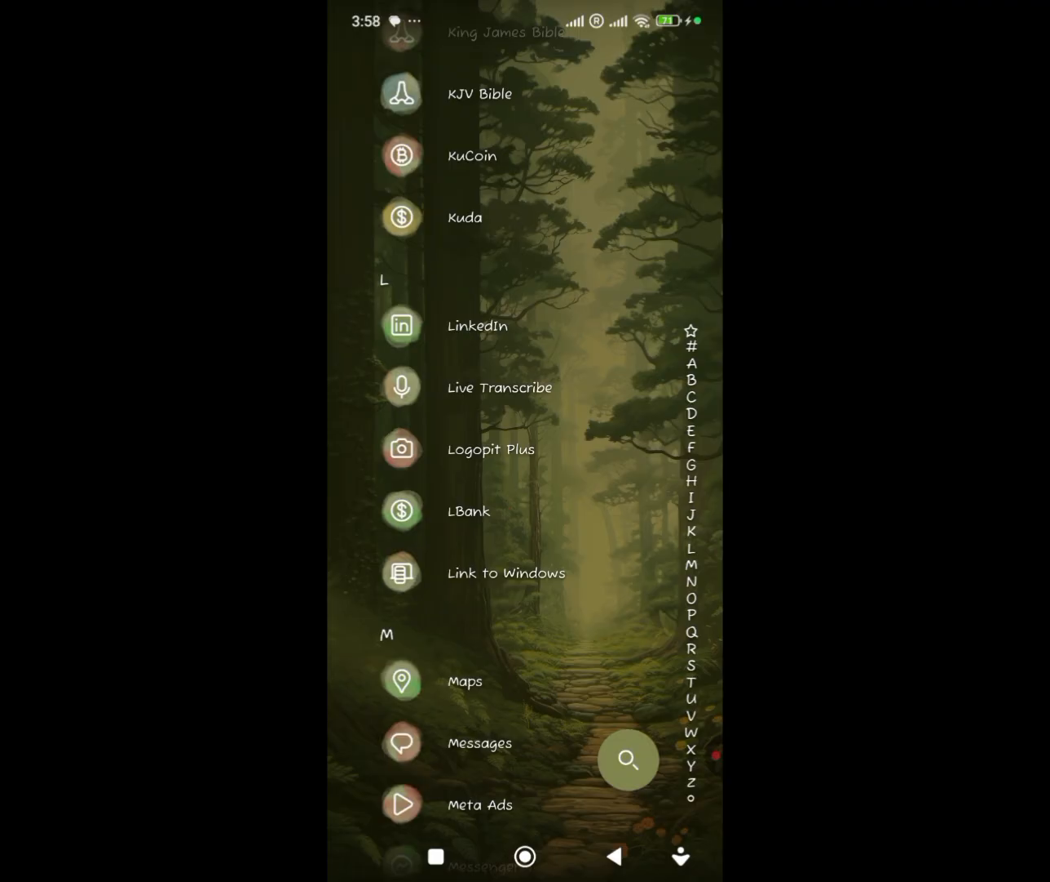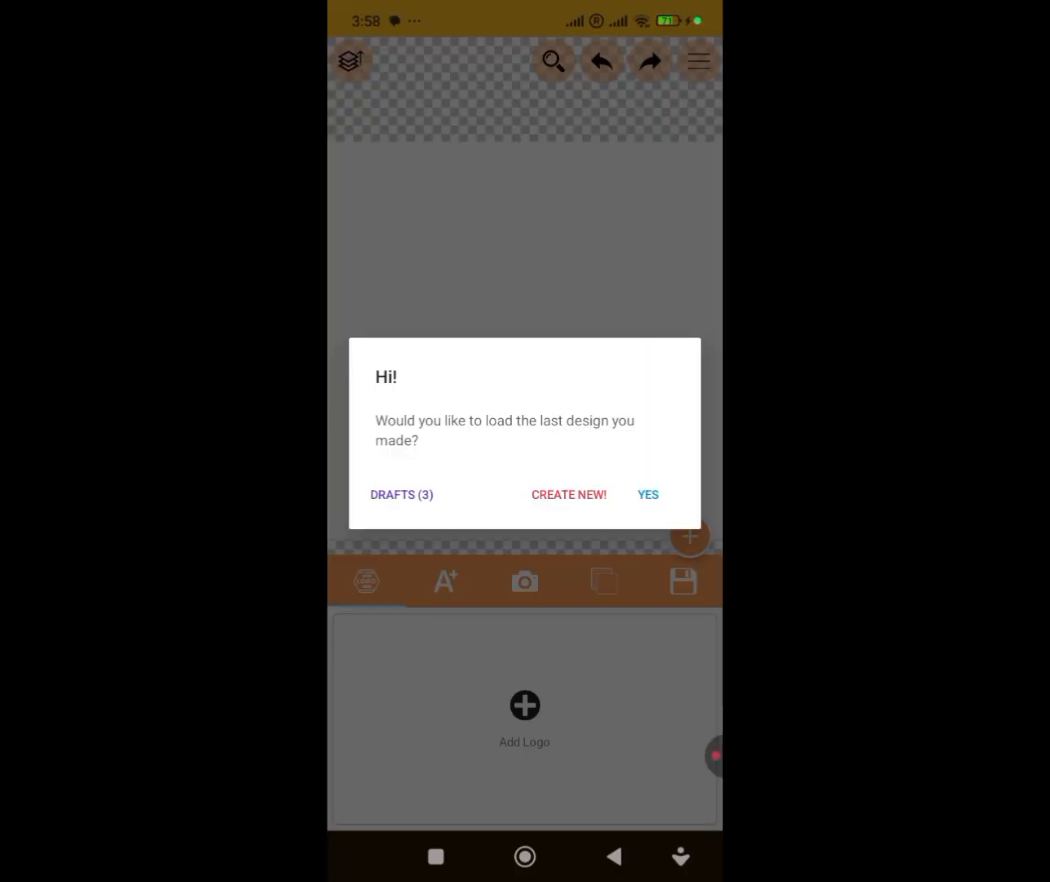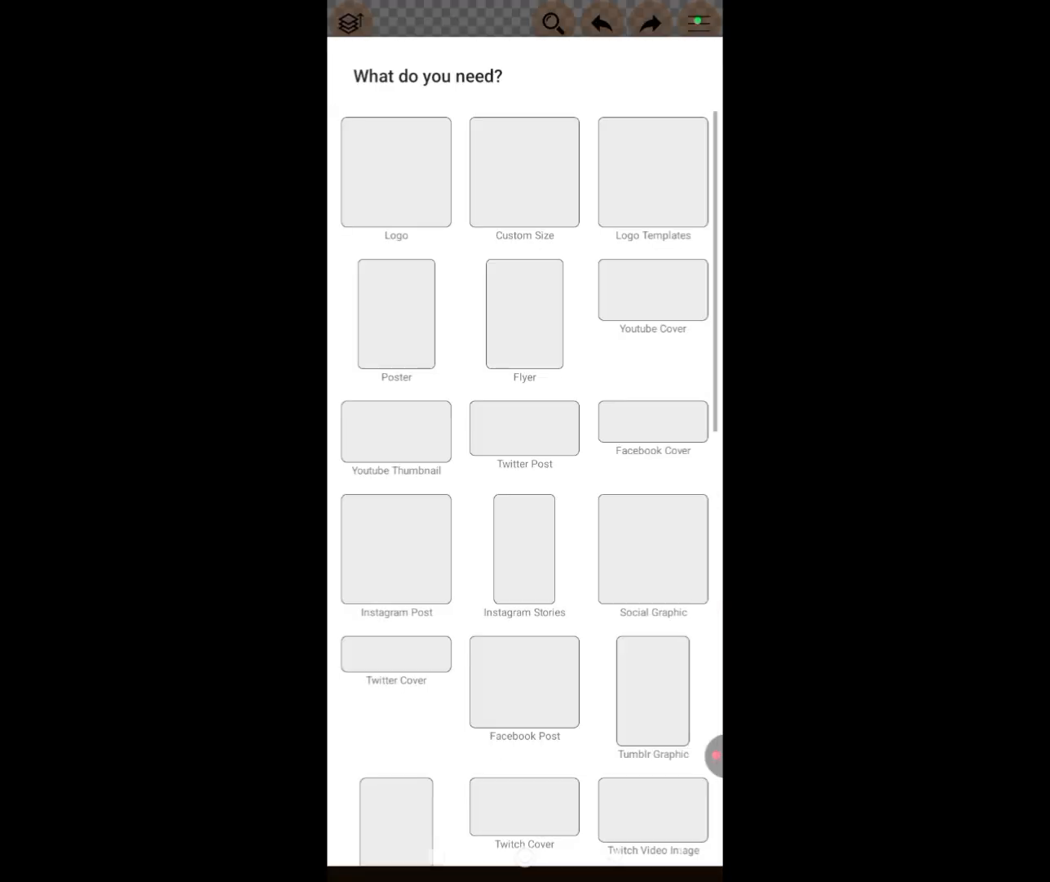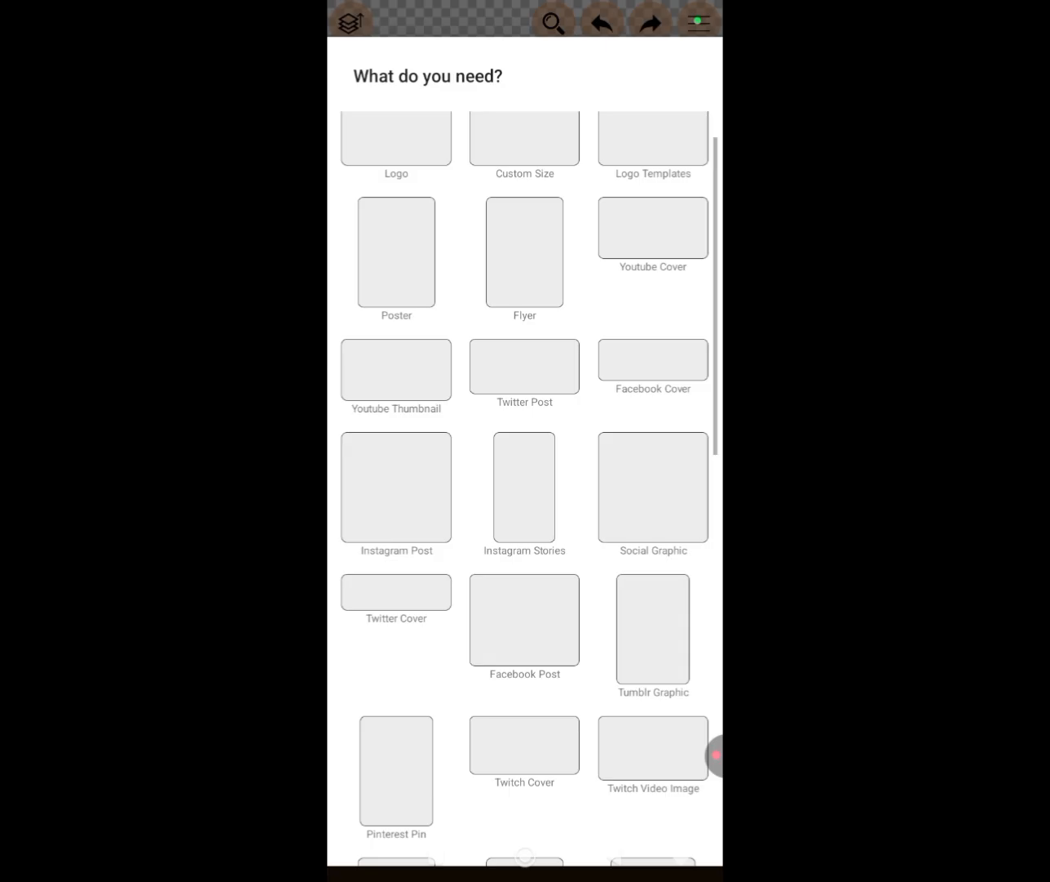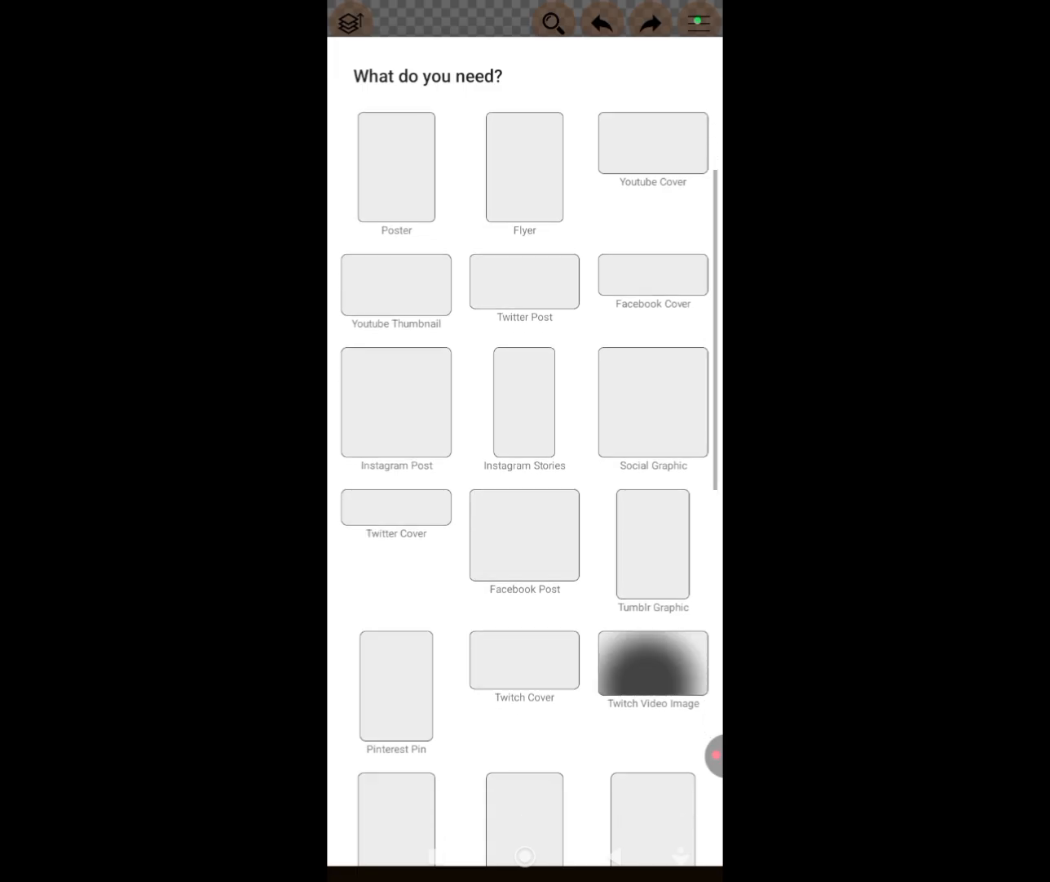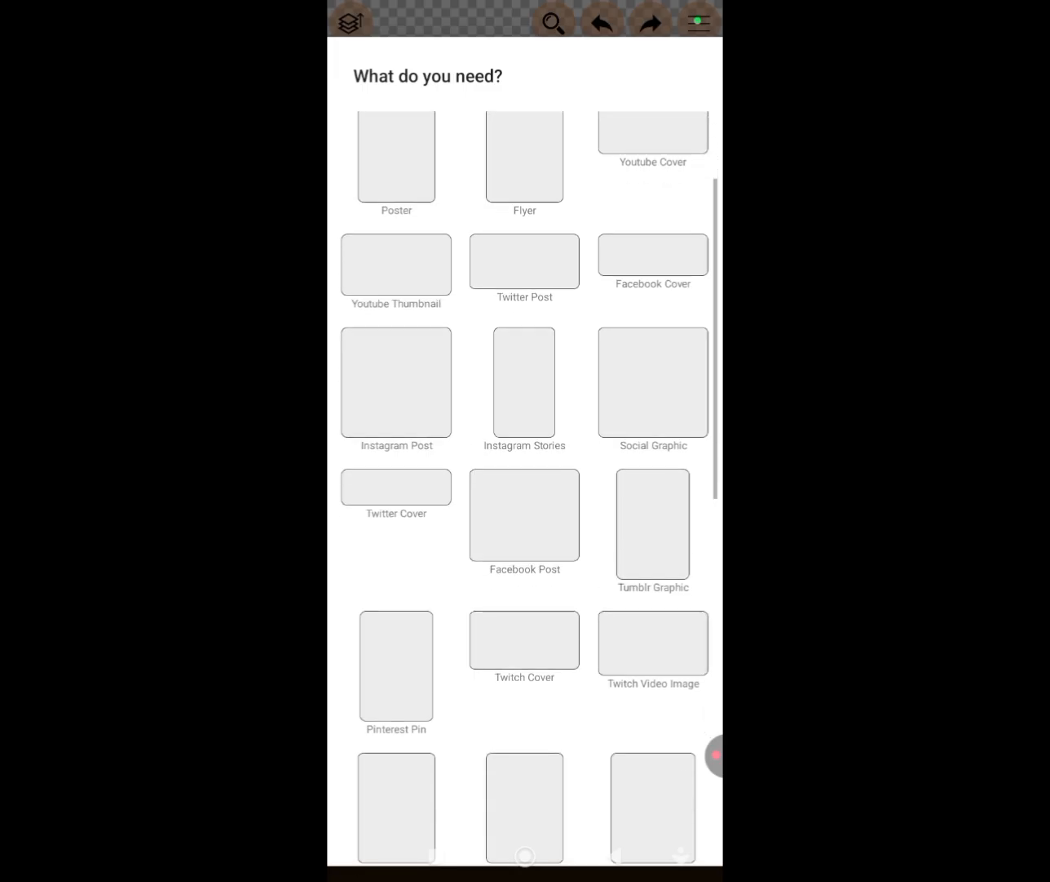So if you open the app, yeah, it's opening. Now you click on create new. If you look at it, it will ask you to select the banner, logo, or thumbnail that you want to create. This is for logo, custom size, logo template, poster, flyer, YouTube cover, YouTube thumbnail, Twitter post, Facebook cover, Instagram post, Instagram story, social graphics, Twitter cover. Just choose the one you want to do.